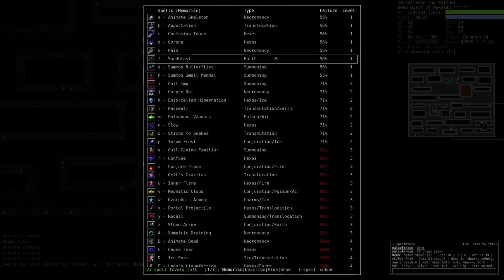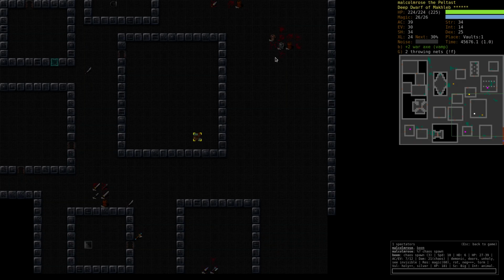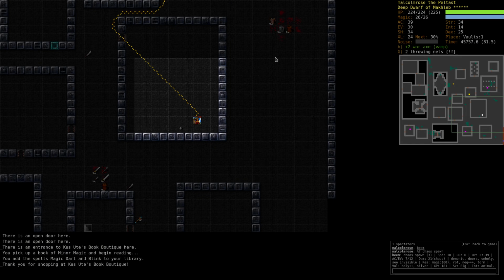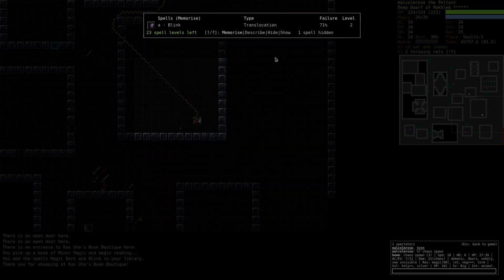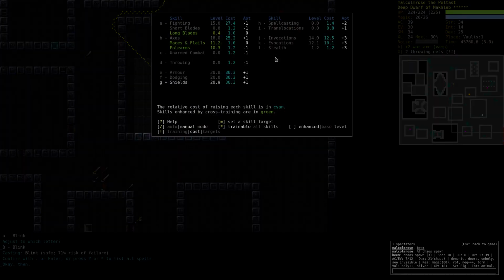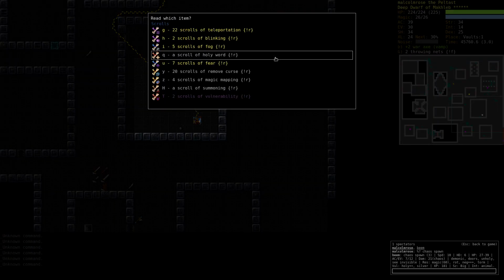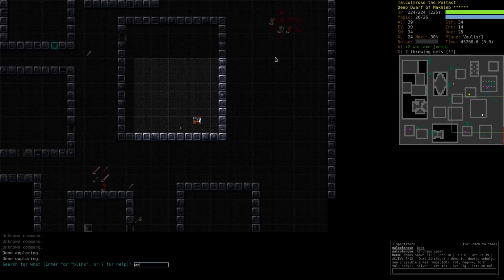You know, it would behoove me to go ahead and memorize Blink if I have it. Don't have it. Why don't we just buy the Book of Minor Magic? It's already only 71%, I mean. Transcend spellcasting and some Translocations. It's almost no investment, and having Blink as a spell is just good, that's all. Anyway, we'll stop here.